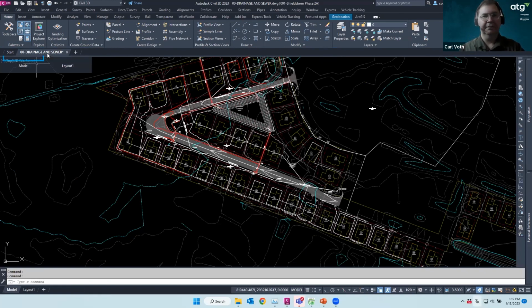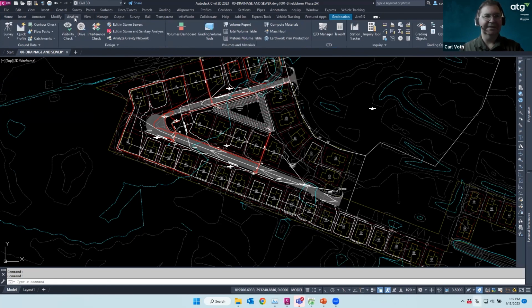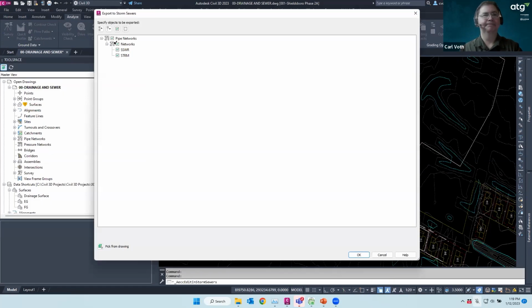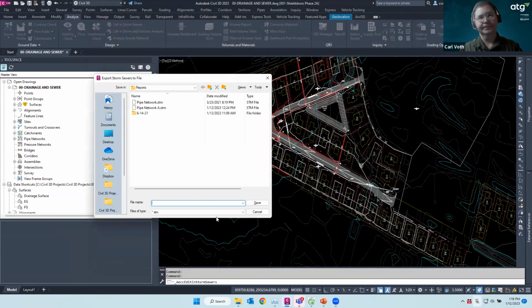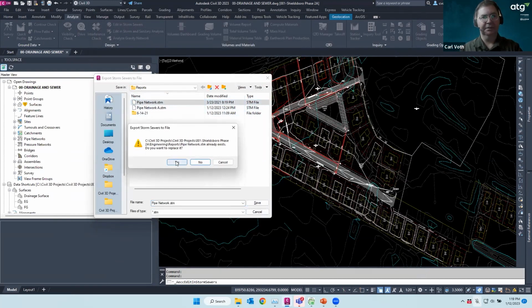Now we're going to go through and see if our pipe design actually works, whether or not we need to upsize those pipes. So I'm going to select the Analyze tab. And the first tool we're going to be using here is Edit in Storm Sewers. And I just want my storm network, and we'll just put that one there as pipe network.